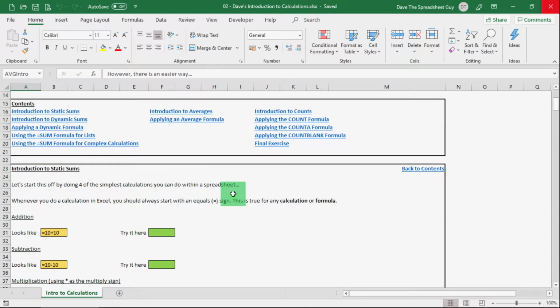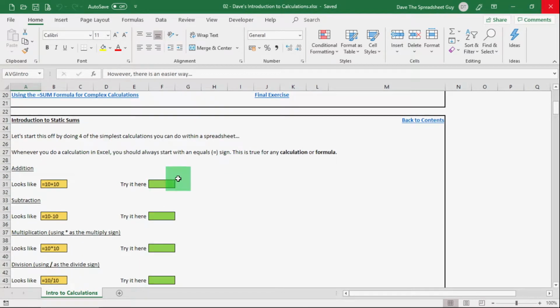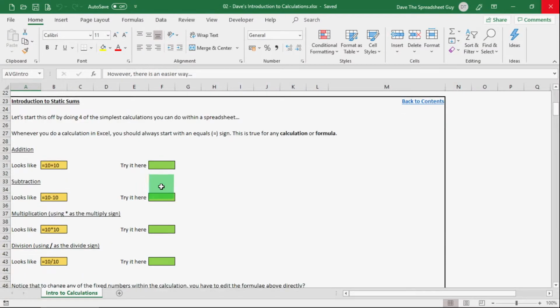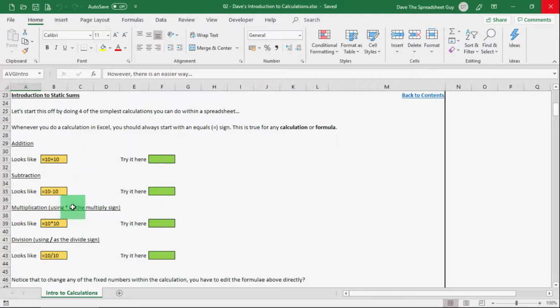So, first up we're going to look at sums. Okay, so I've called these static sums, you'll see why in a little while. But the easiest calculations you can do are the basic plus, minus, multiply and divide calculations, where you're just taking raw numbers and either adding them, subtracting them, multiplying them or dividing them. Okay, so let's first look at addition. So the formula that we want to use looks like this. So it's just a simple equals 10 plus 10.